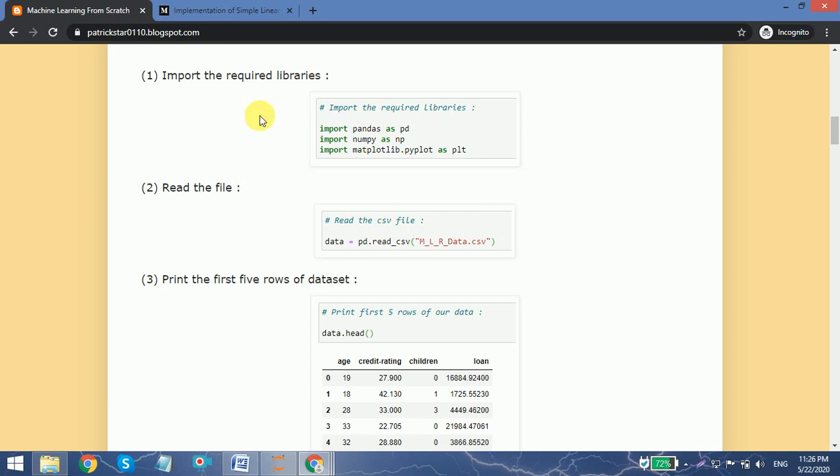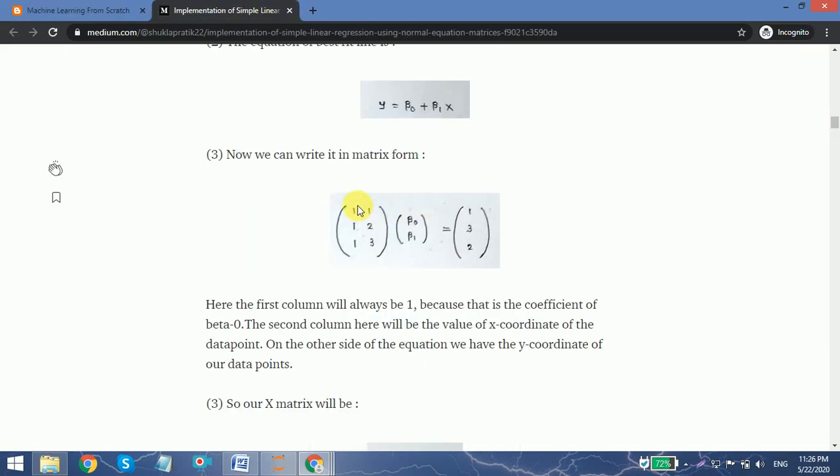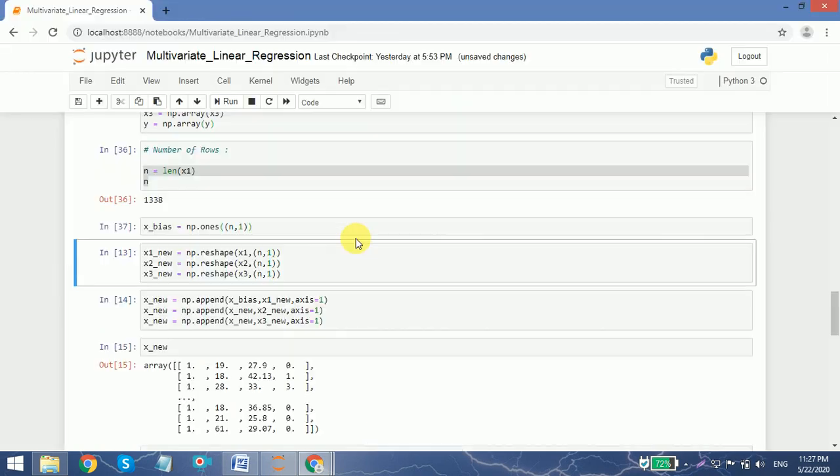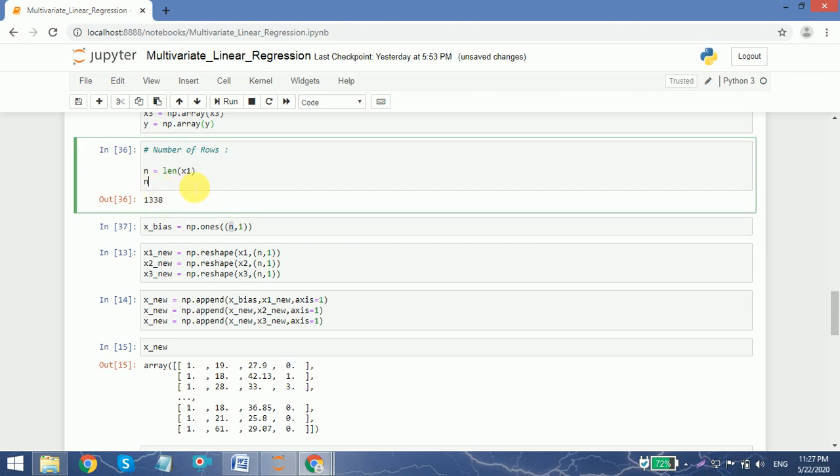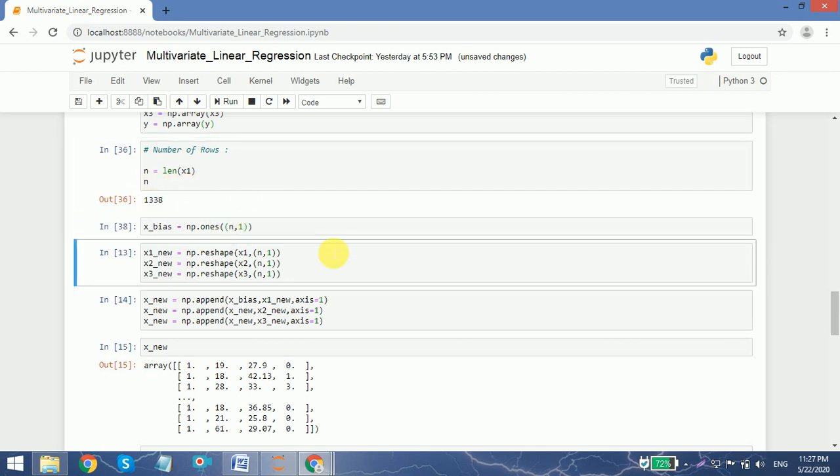Yes, this is our first column, so I am going to define it as x bias. So it is always 1, as I told you earlier. So I'm going to use the ones function of numpy. So it will give us a column that has the length of n. So those are our number of rows in our main data set. Okay, so this works fine.